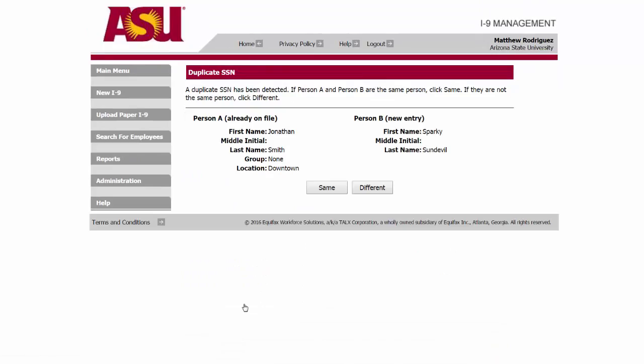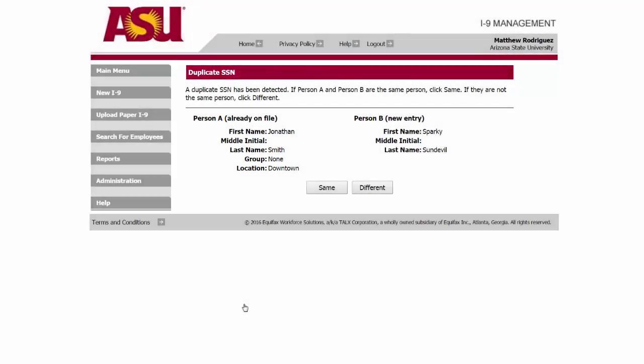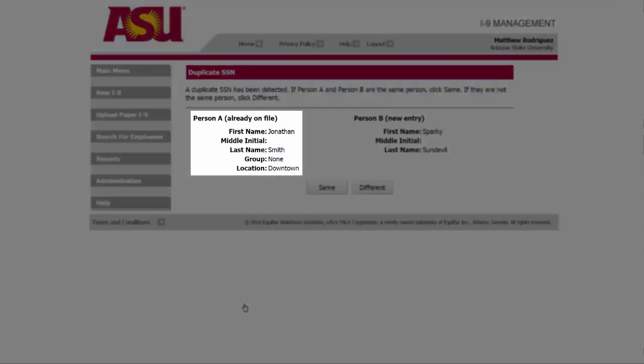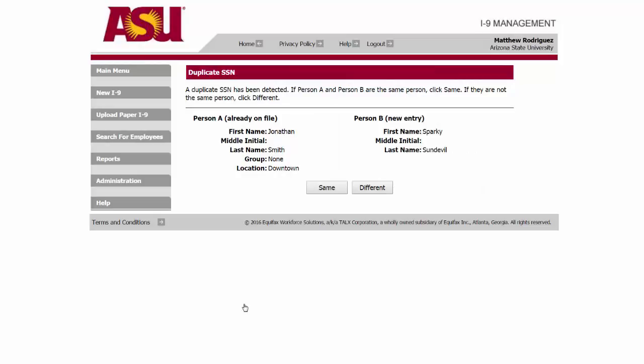On rare occasions, a duplicate SSN is detected. In other words, an I-9 has already been processed for an employee who has the same SSN as the employee you are trying to process now. Either the I-9 on file is for the same employee on an old job, or someone keyed the wrong SSN.